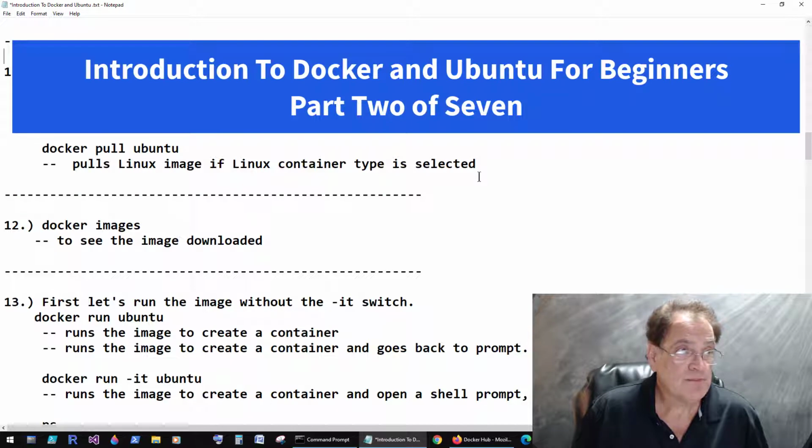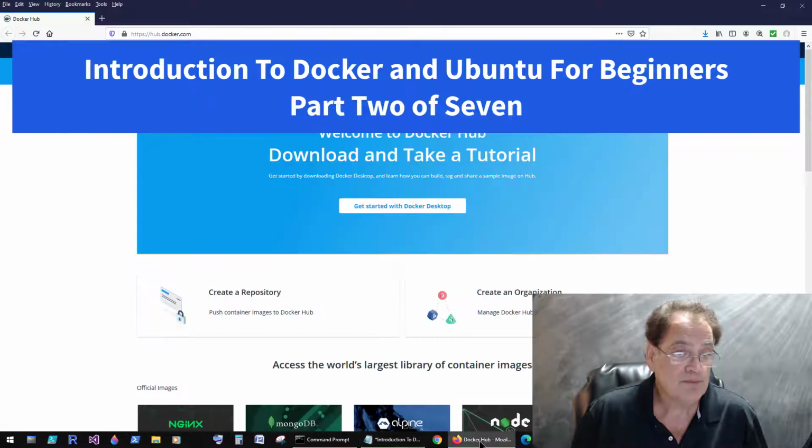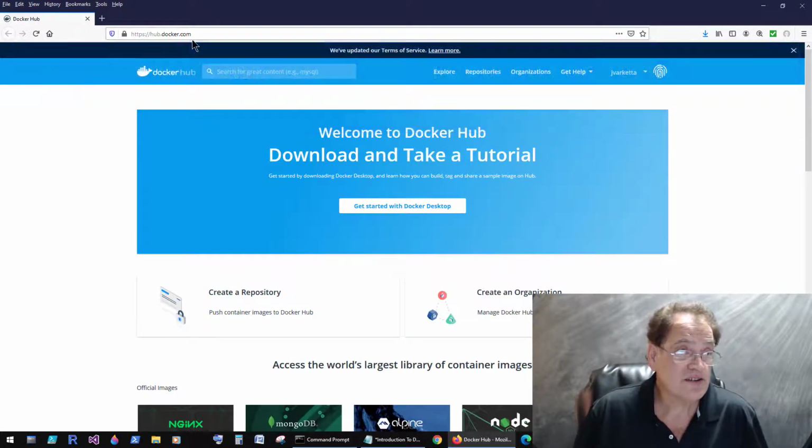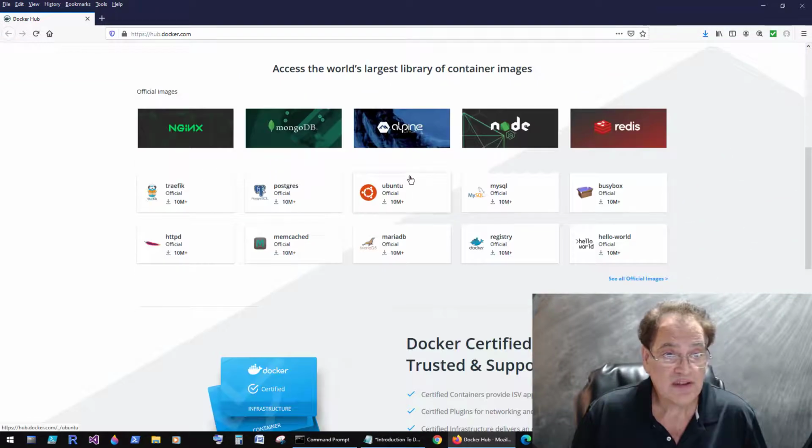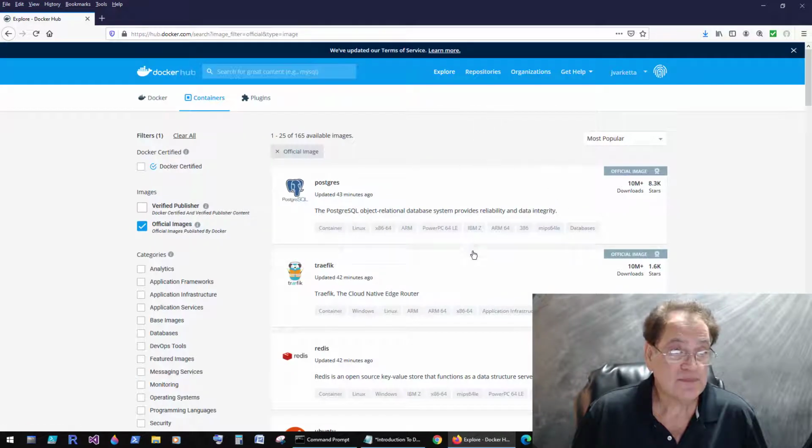Okay, so next we'll download the Ubuntu image. If we go to the Docker Hub, hub.docker.com, scroll down, we can see here they have it right on the front page. But just to show you where it's at, click See Official Images. That brings us to this Docker Hub page.